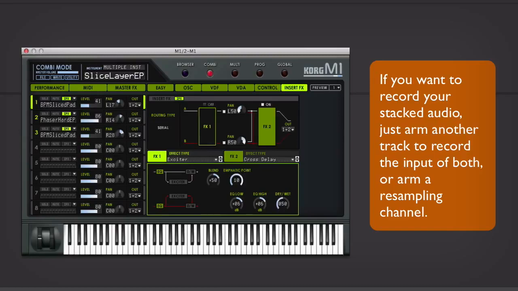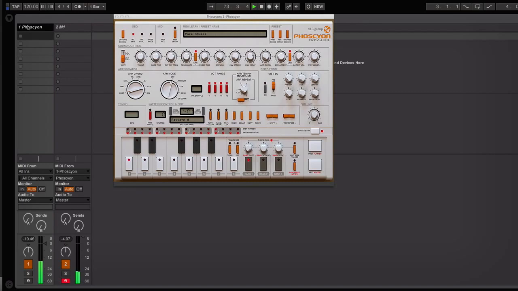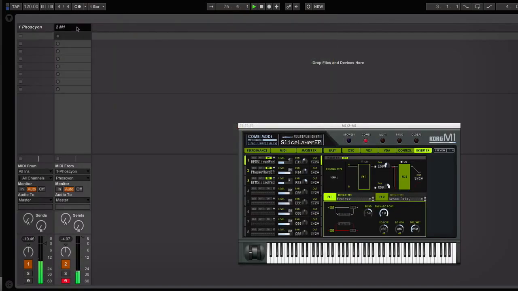Okay, so that's it. I'll put some instructions in the text version of this, the text description. But once again, to run through it very quickly, you're going to install Phoscyon, make sure that it's a VST version, install a second plugin on an additional MIDI channel, make sure that you select Phoscyon as the input for that MIDI channel, and make sure that the secondary channel is set into record.